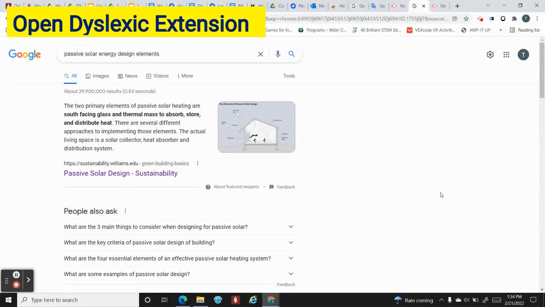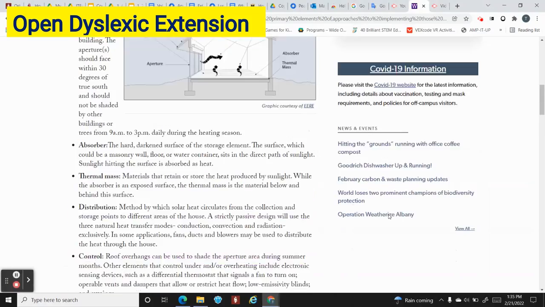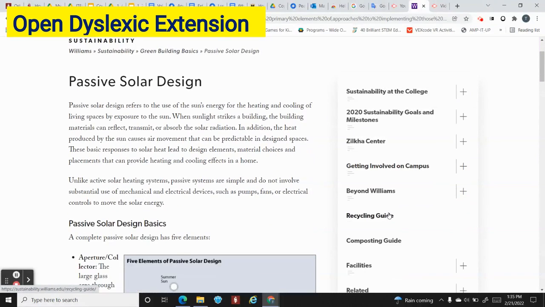This is an extension for Chrome. So I've already added the extension at the top of my browser here on the upper right. I'm back to the article on passive solar energy design elements because that's what my students are working on right now in class. So for students who may be dyslexic or have some challenges reading, this is a great tool to use. So I'm going to open up the article, scroll to the top. All right, so this is how the tool works.